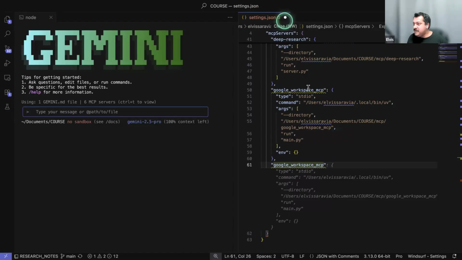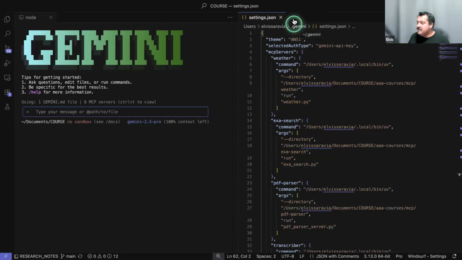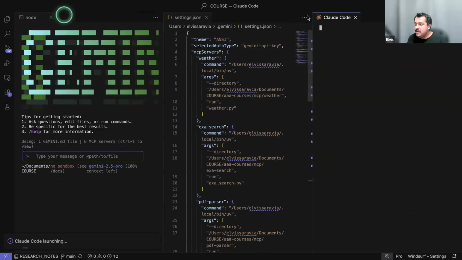Let me just undo this before my MCP configuration here. For those of you that are familiar with Claude Code, you can also just run Claude Code and Gemini CLI at the same time. You can switch between the two. This is another advantage of using the IDE here. Let me see if I can open up. Yeah, there we go. I can open up Claude Code really easily here.